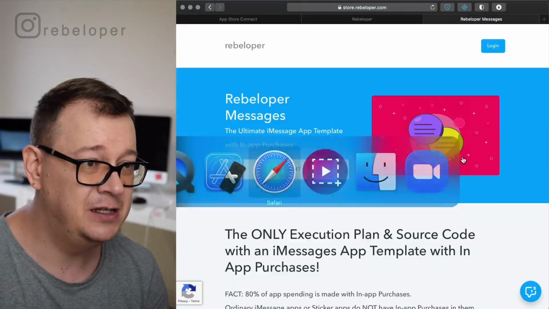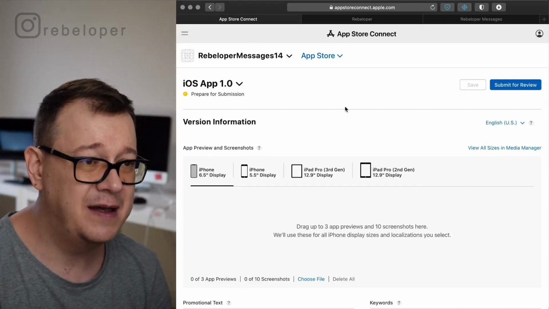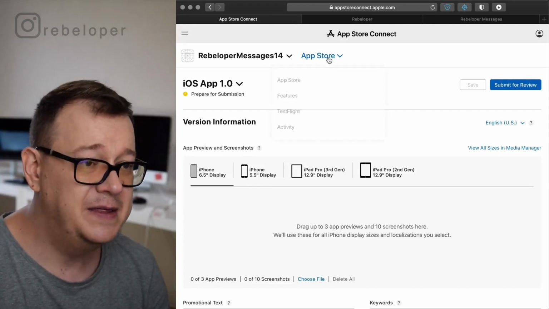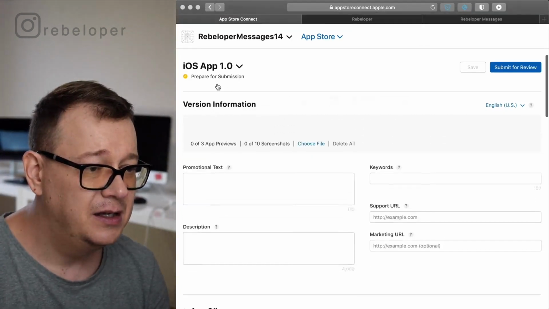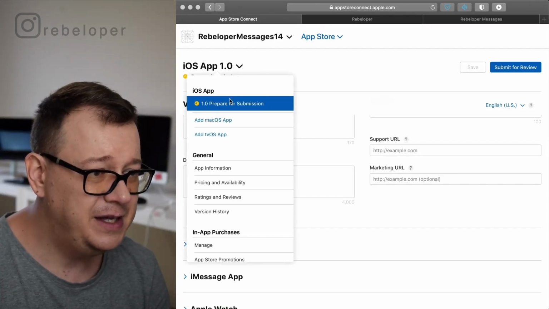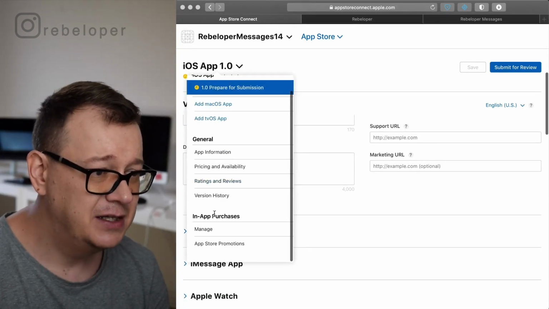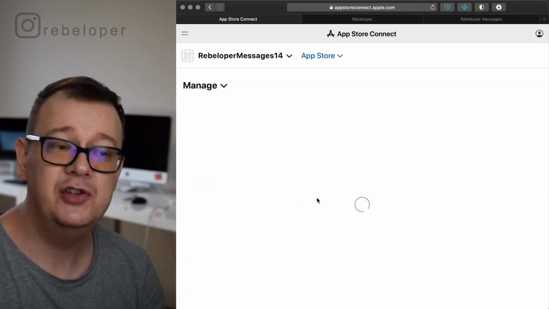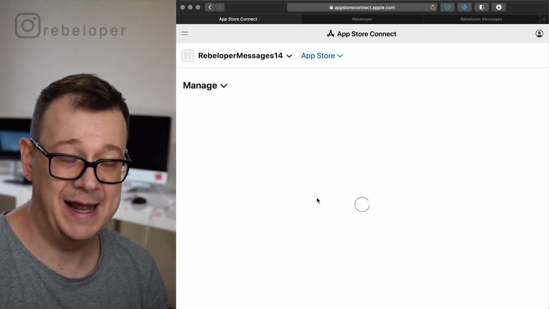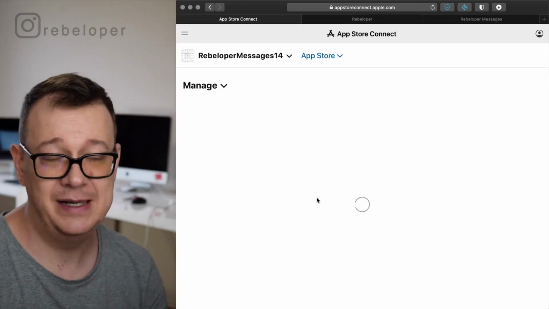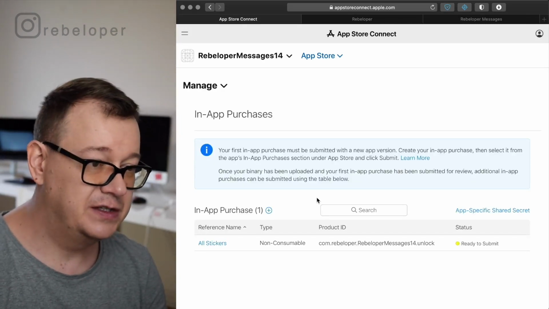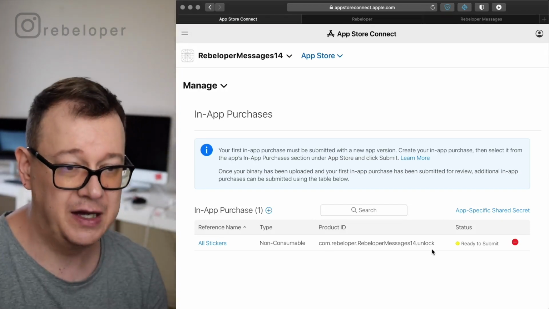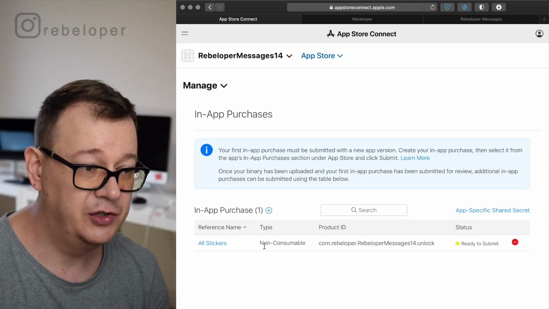Now your in-app purchase needs to be done in App Store Connect, and you just have to create a new app for your bundle ID, of course, that you created. And then you just go ahead and select under in-app purchases, go ahead and select manage. And here just create a new non-consumable in-app purchase. So it has to be a non-consumable in-app purchase. Then you just copy out the ID. I just appended to the bundle identifier .unlock, and yeah, it needs to be non-consumable.